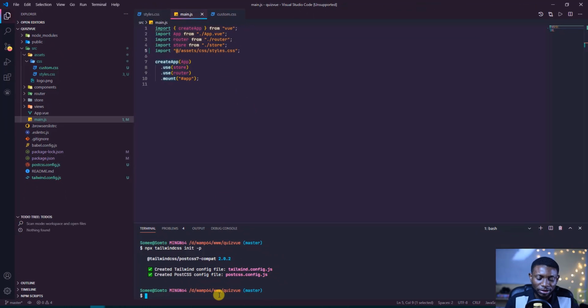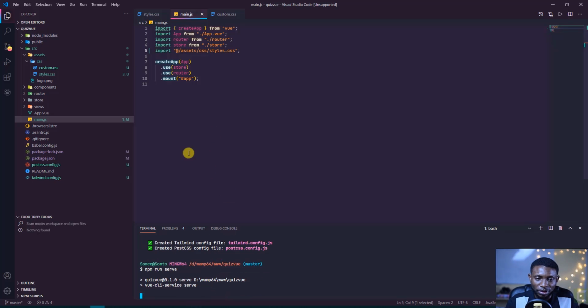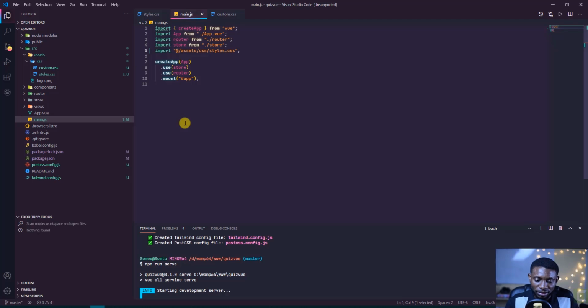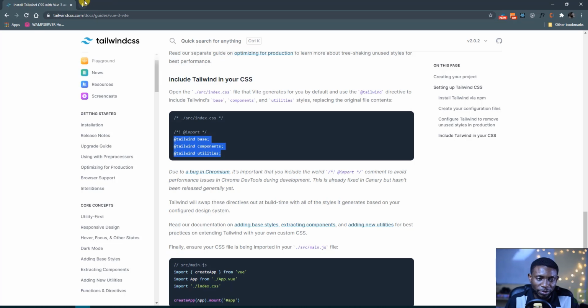Okay, so let's save this, and what I want to do now is just to run this server. Let's spin up the server and have a look at what we have. So npm run serve, so that will spin up the Vue CLI server and also make sure that our lint is working. So let's give some time to load. Okay, so that's done loading. So take this link and open a new tab, just paste that.